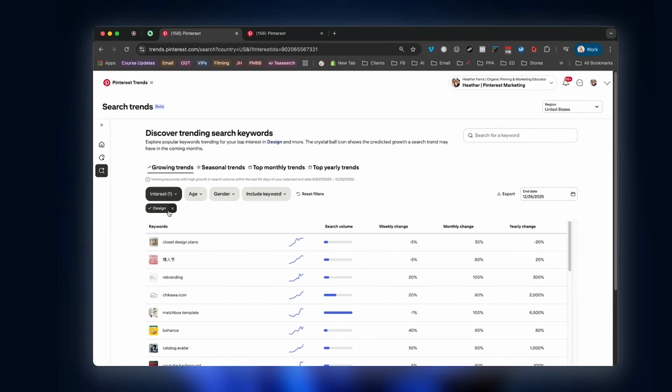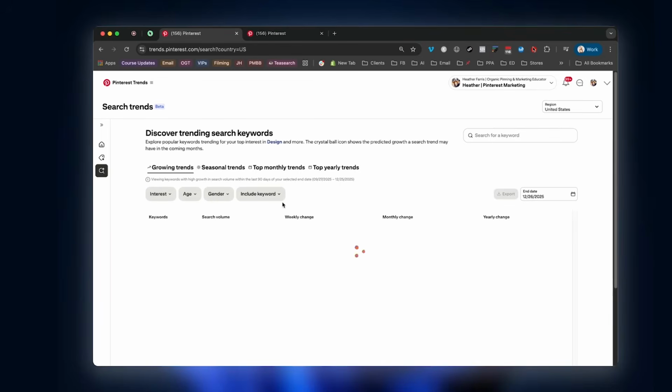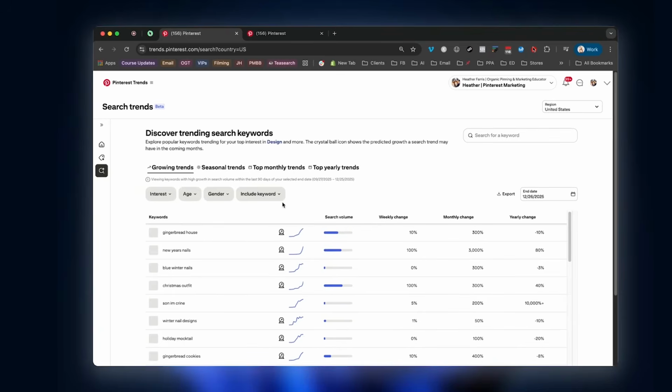Now, I've noticed that a lot of my content falls within the design space. I am in the marketing space. There's no technical business category for Pinterest trends. So a lot of my ads and everything fall into this design category. And that's a-okay. So it's automatically going to be ticked for you when you log in based on your account. If you uncheck it, you can definitely search all of the trends without having to be inside of a specific interest category. If you click the box down here, you can include keywords.